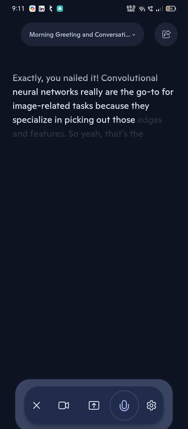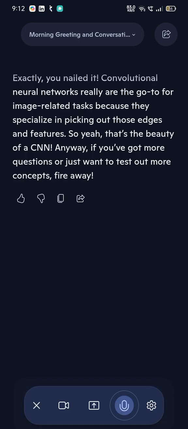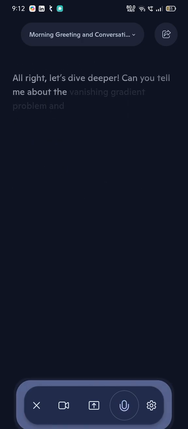Exactly. You nailed it. Convolutional neural networks really are the go-to for image related tasks because they specialize in picking out those edges and features. So, yeah, that's the beauty of a CNN. Anyway, if you got more questions or just want to test out more concepts, fire away. Okay, you can ask. All right, let's dive deeper.